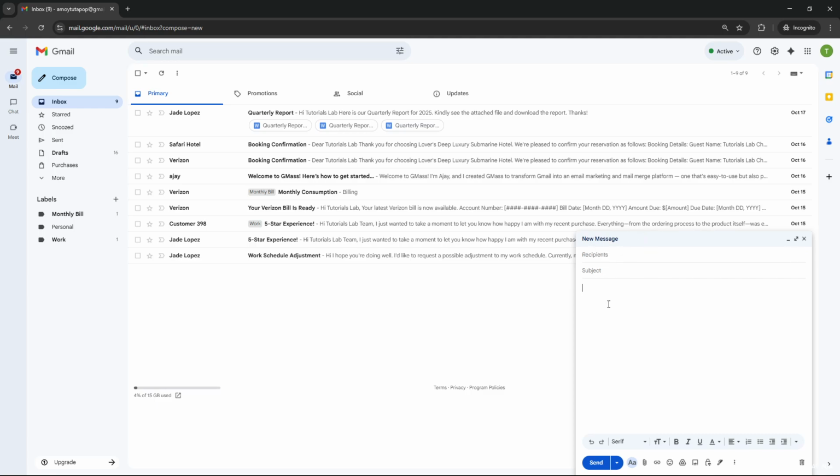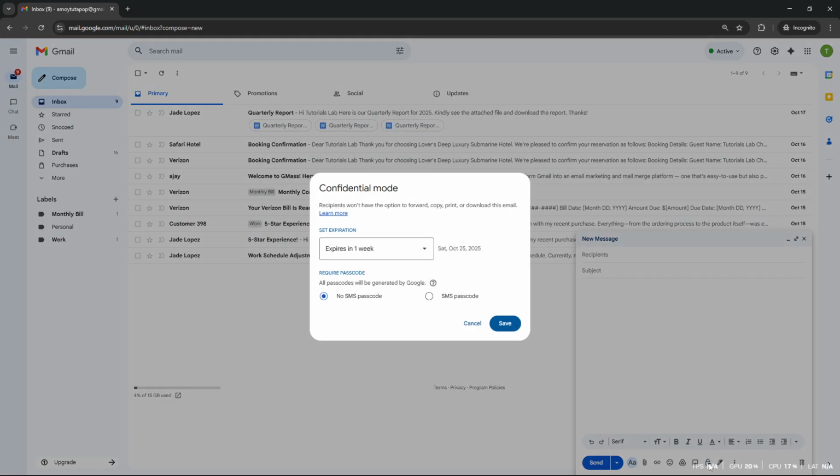Here's where the magic happens. Look at the bottom toolbar of this new email window and you'll spot the confidential mode icon. It's represented by a padlock with a clock positioned between the insert photo and insert signature icons. Click on this icon to access Gmail's built-in encryption features. A confidential mode settings window will pop up.